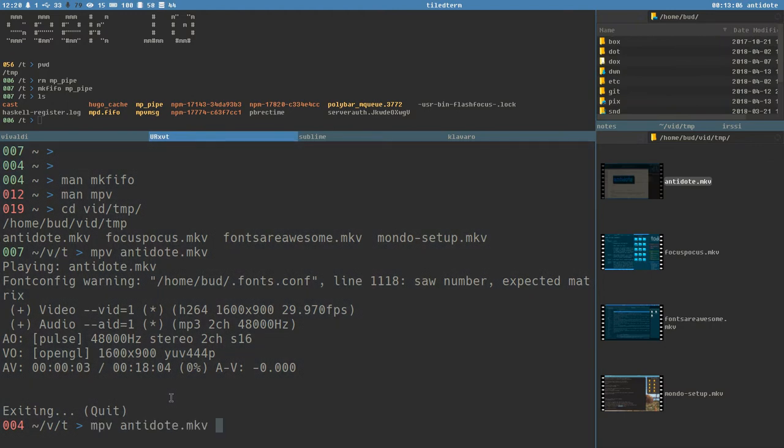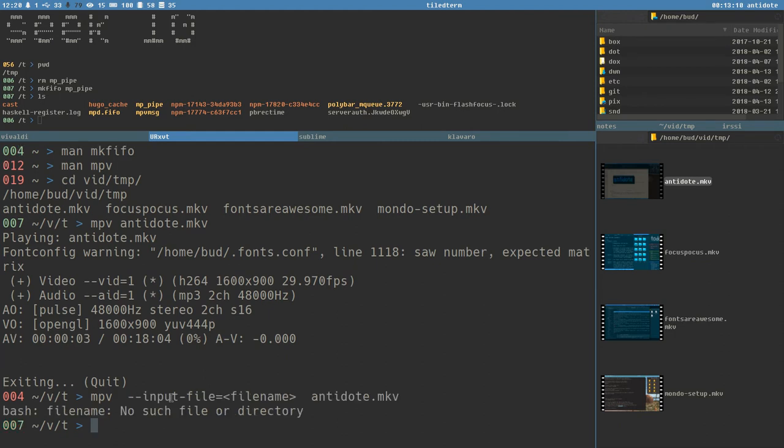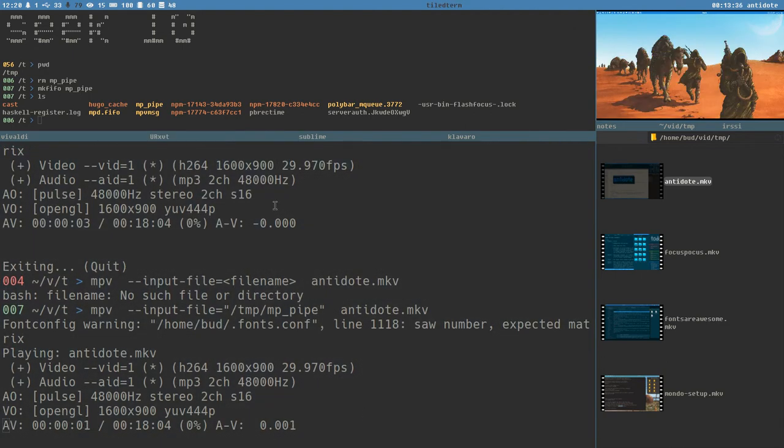But if we would open this with the input file option here, and as an argument to input file we enter tmp mp pipe. Now it will open antidote again, but it will also open this input file which should contain commands, but right now it's just an empty pipe, but it will keep that pipe open.